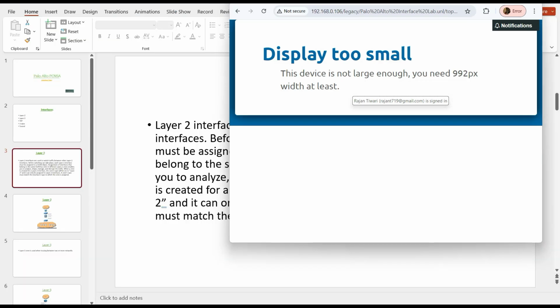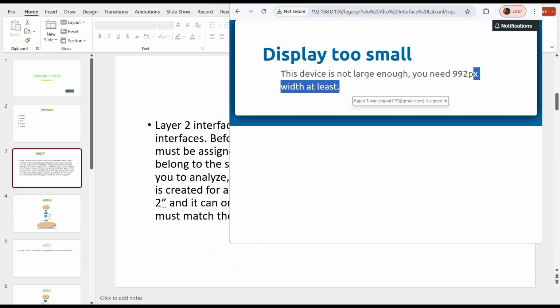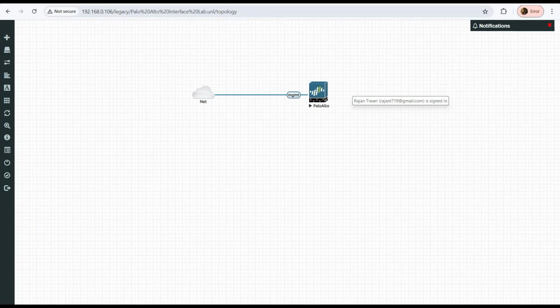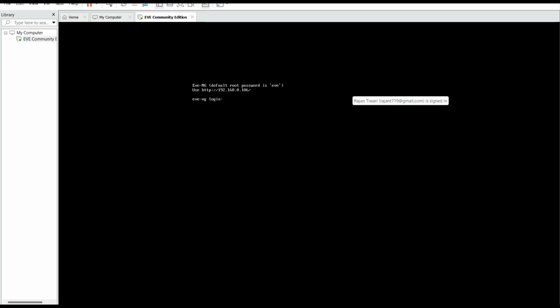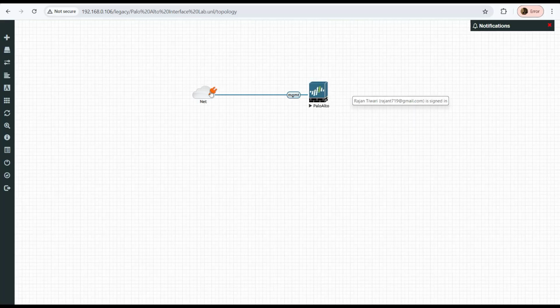So you can see it. This is my EVE-NG lab, and I deployed this EVE-NG on VMware. Further, I have connected my management interface toward this cloud, and this cloud is my Wi-Fi which I use to access the internet. So this is the overview of my lab.